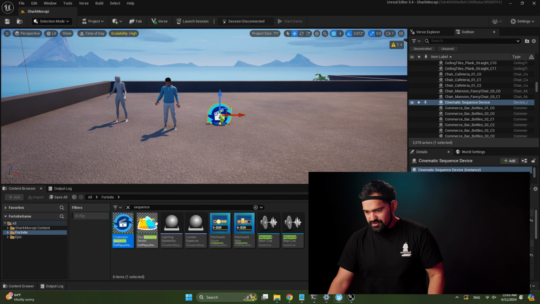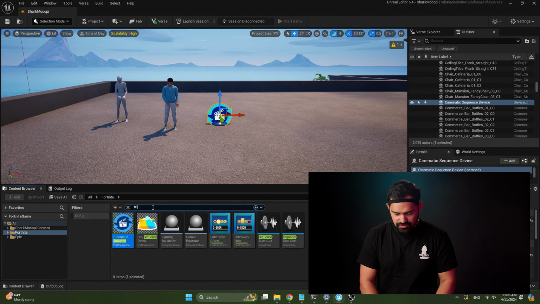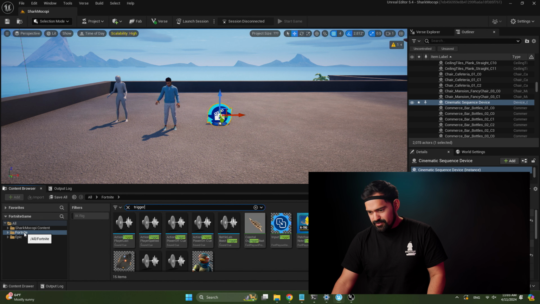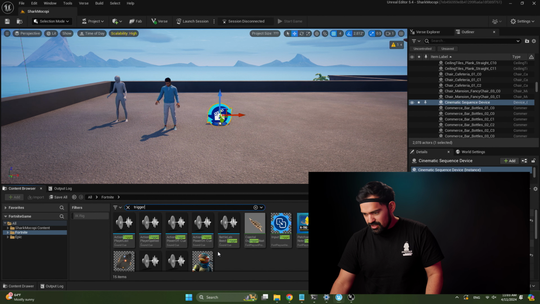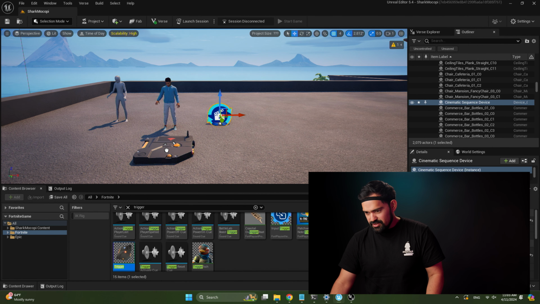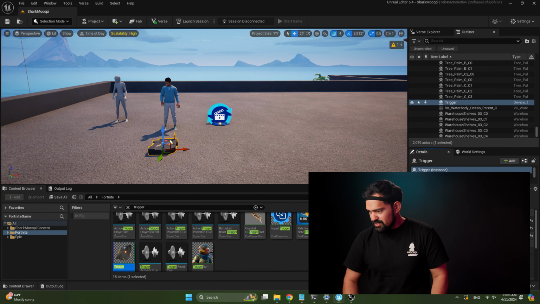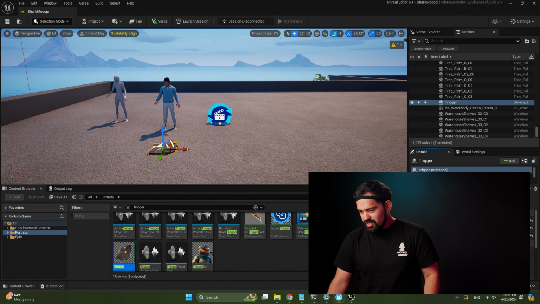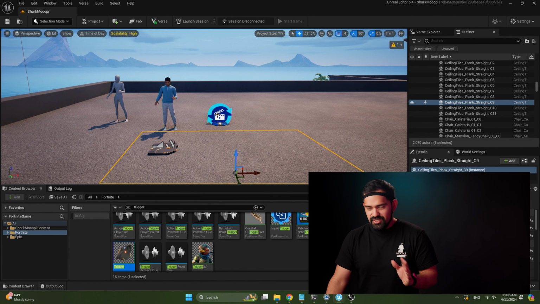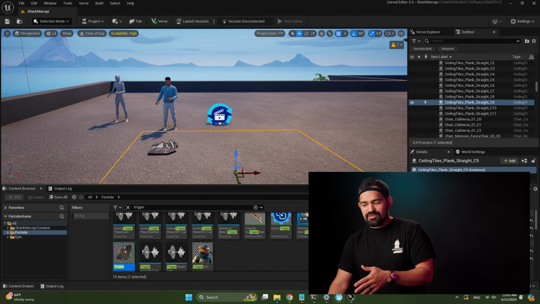Let's add a trigger over here. So search for trigger again with the Fortnite folder selected. And let's add a basic trigger here. Yep, that's a little too big. So let's make it something like that. All right. So we need to trigger our sequence via this trigger.